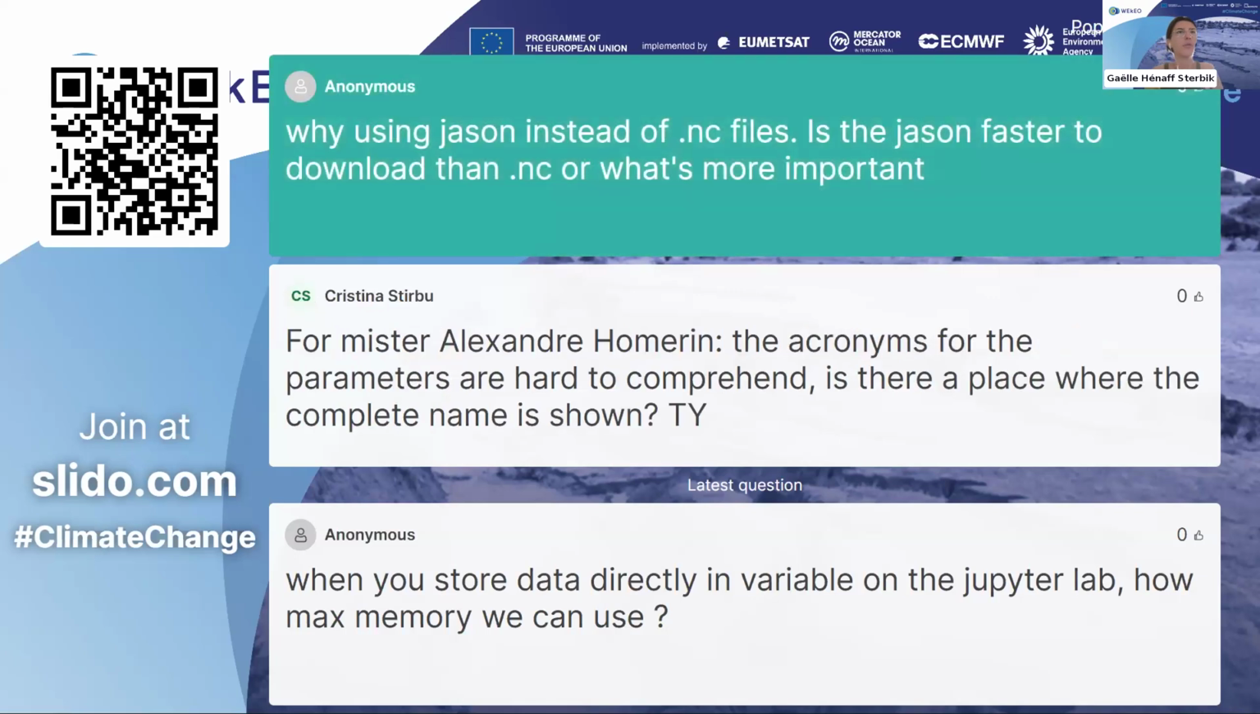A question about the type of files you used. Why use JSON instead of netcdf files? Is JSON faster to download than netcdf, or what's more important? Perhaps I wasn't very clear when I explained that.